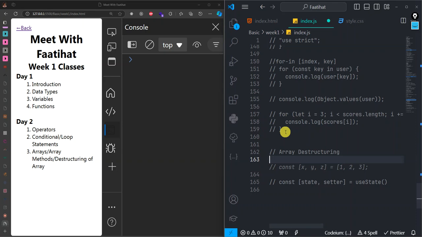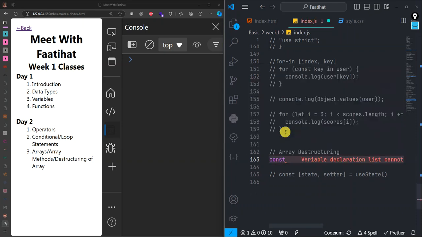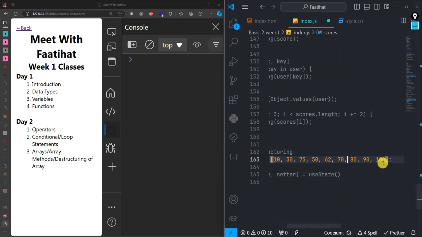For example, here, imagine we have this array const scores, and we have some scores that we want to display. So I have like 10, I have this 30, I have 75, I have this 62, and so forth. So let me remove this other one. We just have this little, I don't need all this 100.